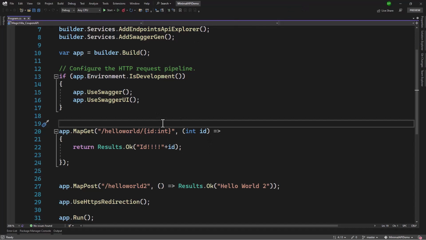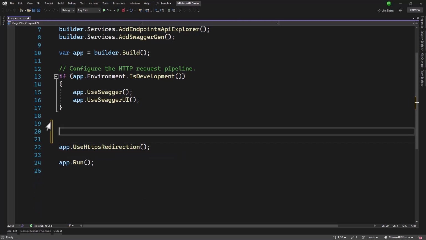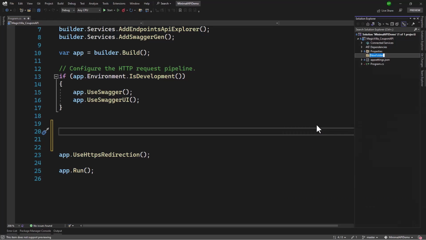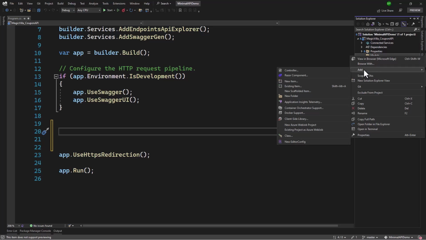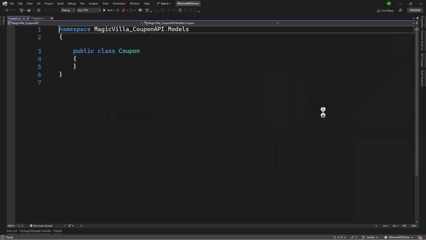We have seen some basic examples of adding the endpoints, but let me work on something that is close to a real-world application. Let's say we want to perform CRUD operations on a model, and that will be coupons. So first we need to create a model for that. Inside Solution, we will create a new folder, and that will be models. In there, we will right-click, add a class file. I will call that coupon.